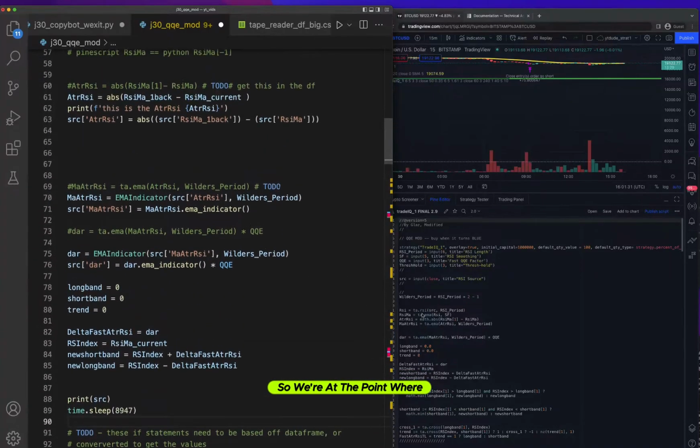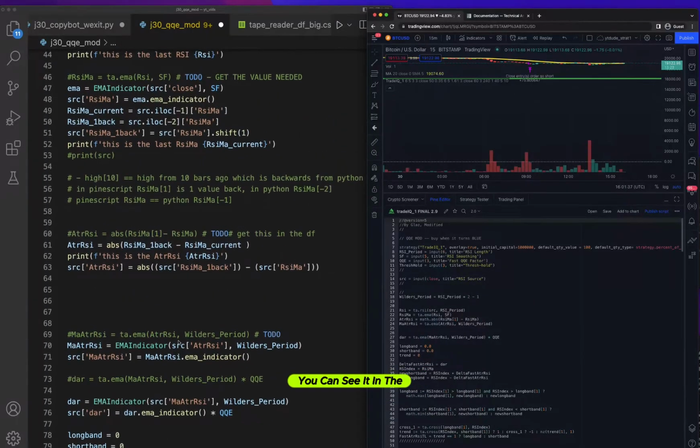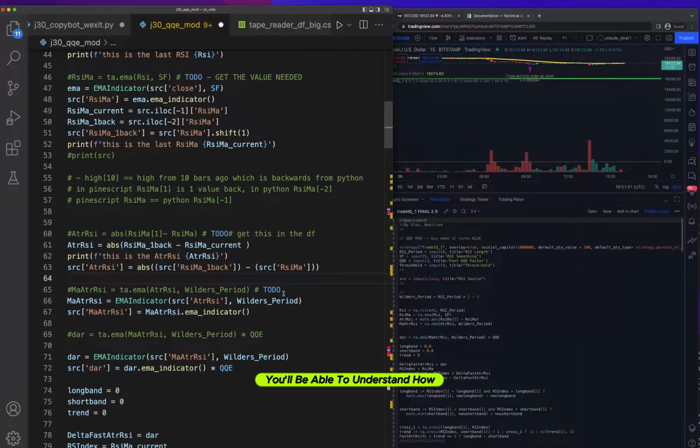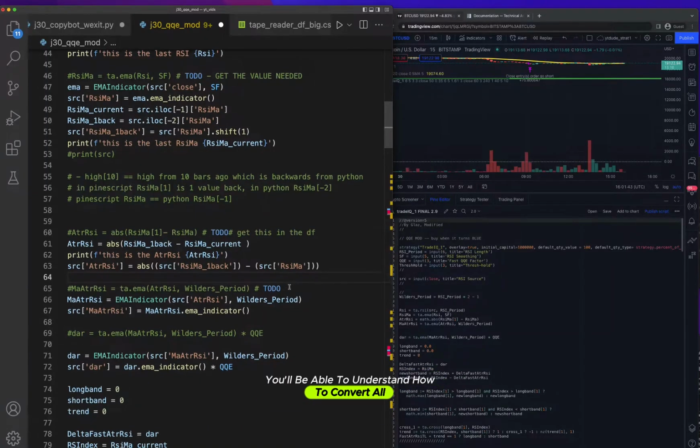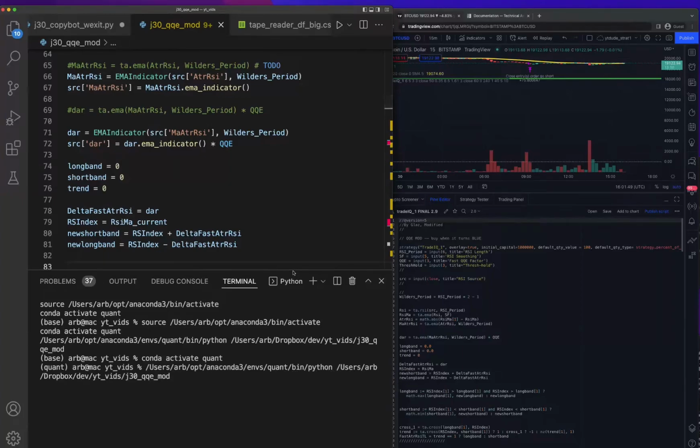So we're at the point where I pulled in all of this information, and I'm not going to explain it all. You can see it in the other videos if you want to, but I think if you just watch this, you'll be able to understand how to convert everything from Pine script. We stopped right here, so let me go ahead and run this to make sure it all works.